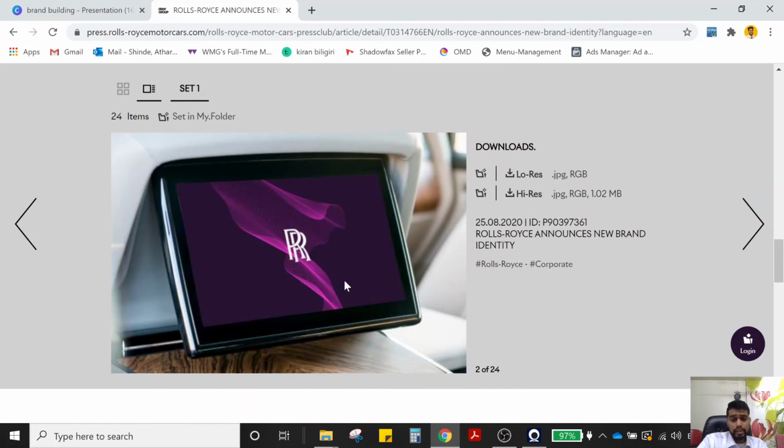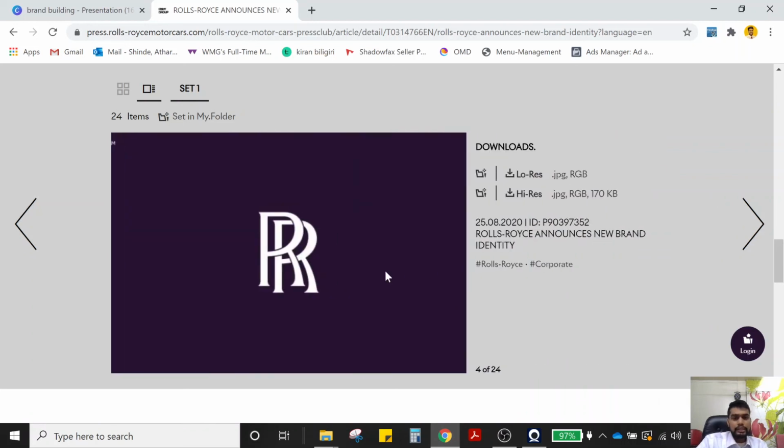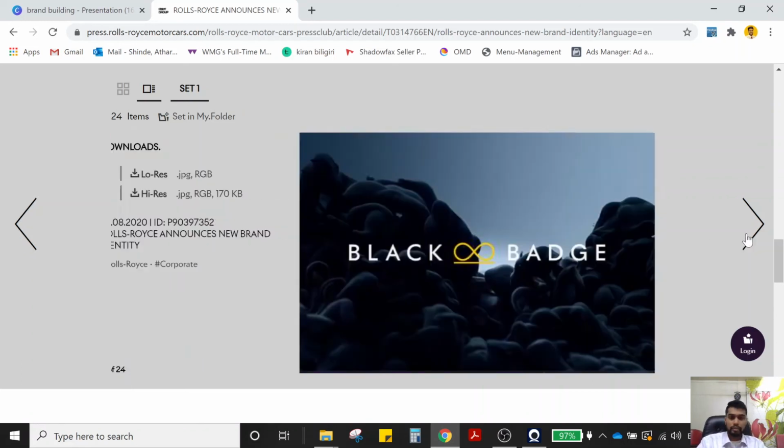They will be using this identity in their cars. It will be in their logo. They have changed the logo and made it a bit modern now. This is the logo. It's very clean. It's very simple. There is no Rolls-Royce written on it. So it's just the R and R. So that's it. They have made it very minimalistic.